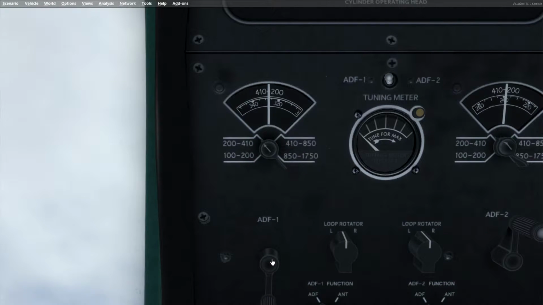So 356, we got 320, 330, 340, no. 320, 325, 330, 335, 340. So we need 356. Here's 350 and 360. Then dead center of here is 355. Two clicks over is 356.